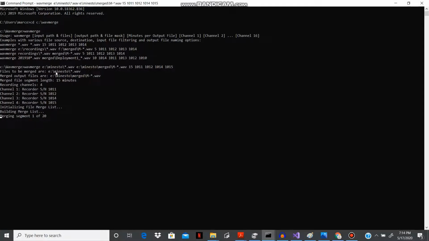Okay, files to be merged are E:\Minesto star.wav, and these are the output files. Merged file segment length will be 15 minutes. There are 4 recording channels, and now it's initializing a file merge list, building the merge list, and now it's merging segment 1 of 20. Let's see how fast the merge process is going. We'll wait for the start of the next merge segment here.